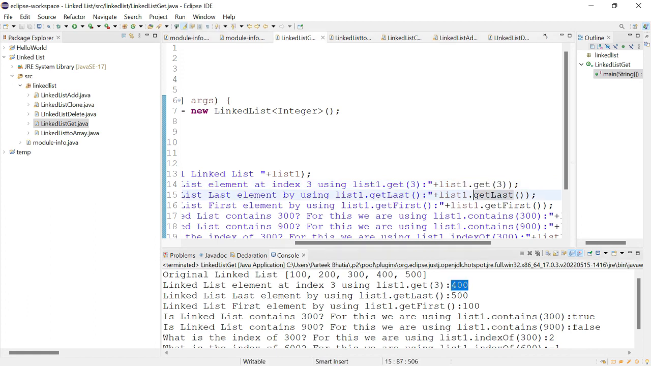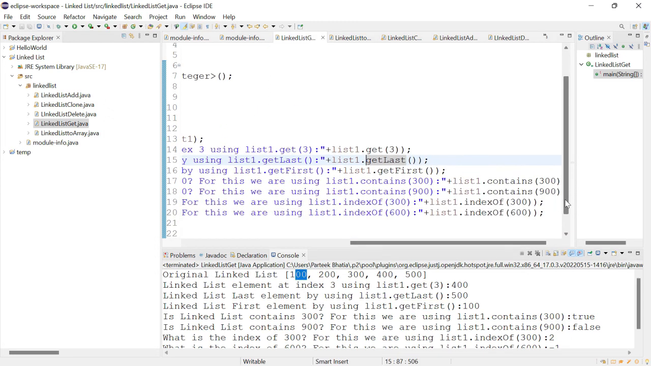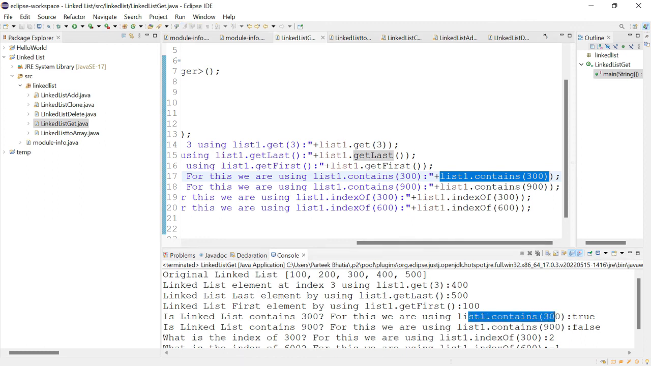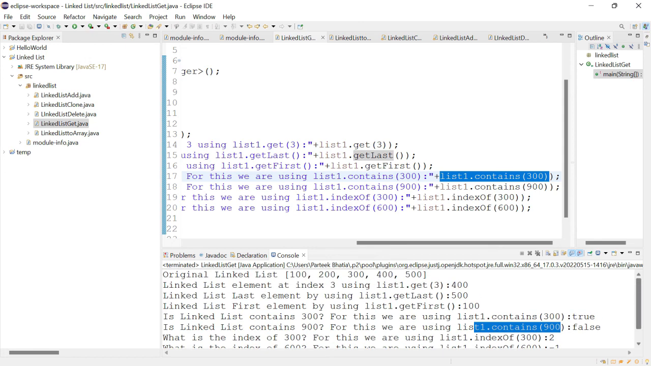So that's why we are getting 400 here. Then we have a method called get last. This will give me the value of the last node, and get first is giving me the value of the first node. We also have the method to check the presence of a particular data value in the list, and the method is contains. List1 contains here is checking the value 300 in the list. If the value is present, it will return true, otherwise it will return false. So list1 dot contains 300 is returning true because I have 300 in my list, while list1 dot contains 900 is returning false because there is no 900 data item in this list.